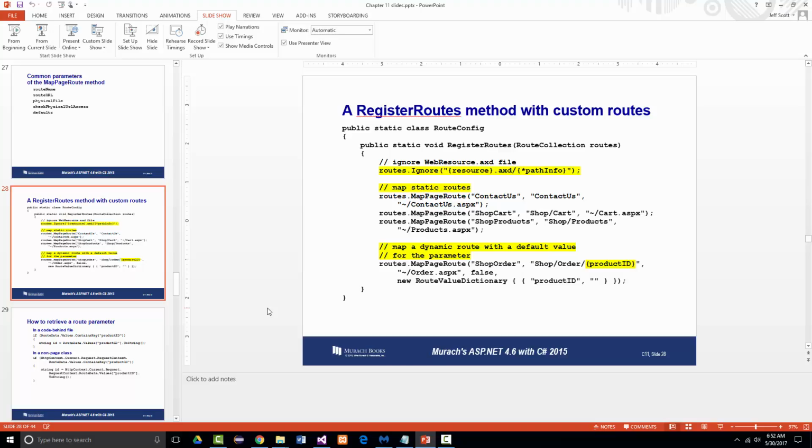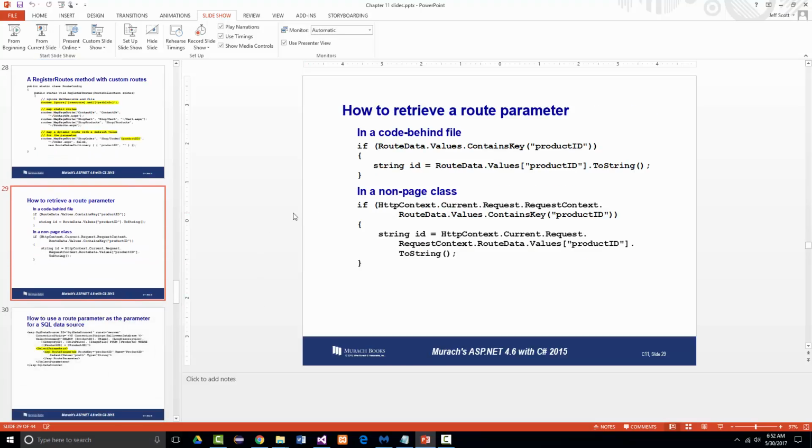So in the book, on page 397, they show you how you can retrieve parameters from a URL when you use ASP.NET routing. And to do this, you use the values collection of a page's route data property. And that's what's shown in this first example here.